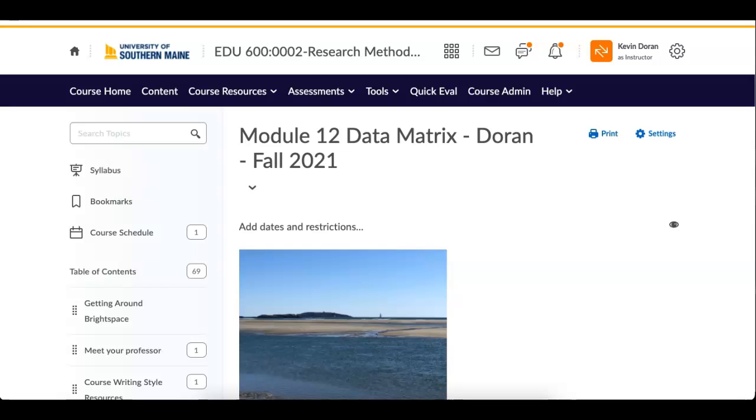Good morning, everybody. Welcome to week number 12 or module number 12 of EDU 600. It's just amazing to me that we are now in week number 12. We have week number 12 starting tomorrow, which is November 15th, and then week number 13 starts on November 29th, which is the week after Thanksgiving.